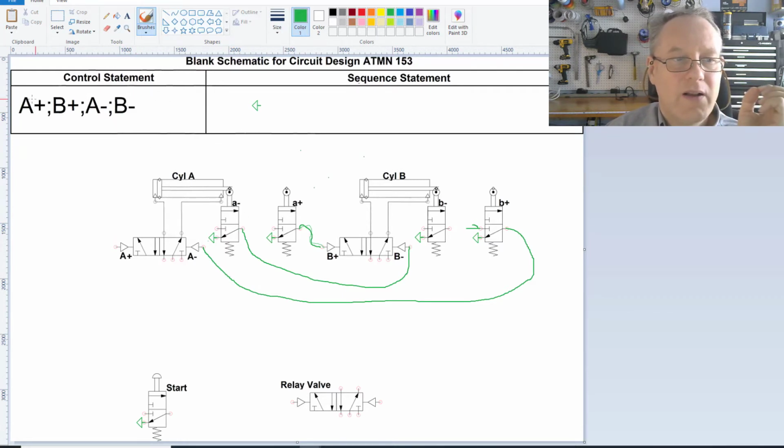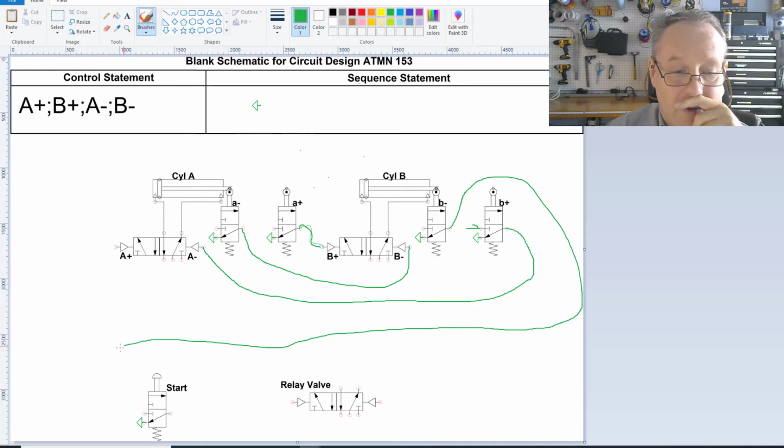Well, do you know what? This whole thing is supposed to go around and around, and keep going as long as you have your finger on the button. Which button? The start button. Watch this. You'll love this. Out of B minus, again, I have air going into B minus. I'm going to go this way, and I'm going to go all the way down here. I'm going to go into this side of my start button. And now out of here, I'm going to go into A plus.